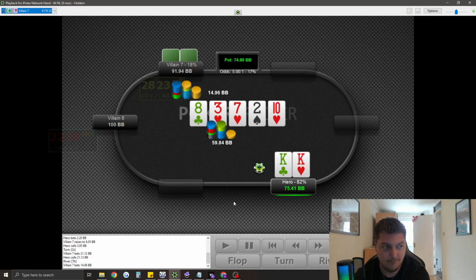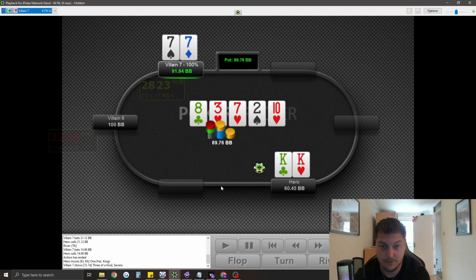Instinct says fold, to be honest. Instinct says fold is better than jam, because I don't trust people will fold threes. But who knows? So we go ahead and call, and our opponent shows us the pocket sevens for an extremely well played hand from him.